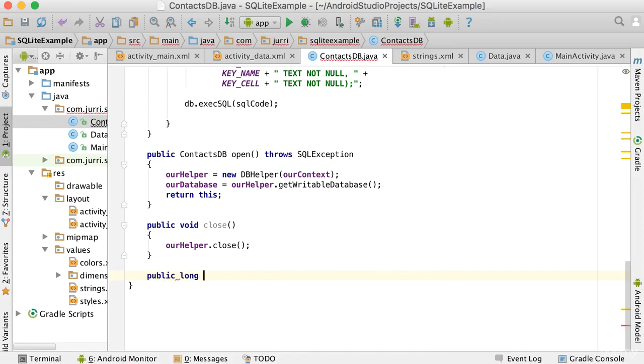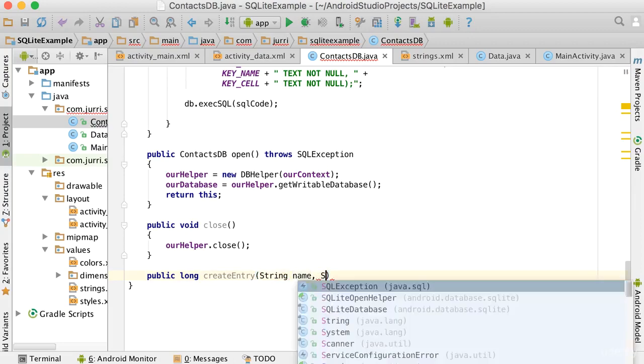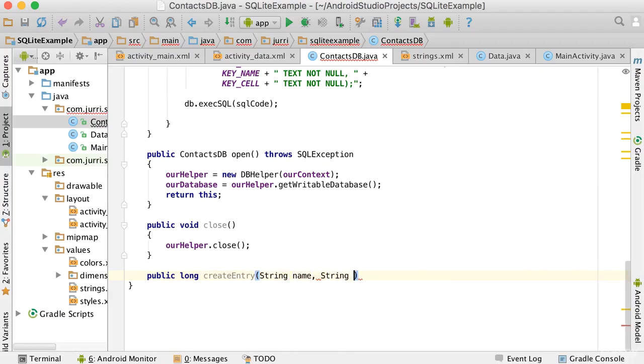I'm going to return a long value, and I'm going to explain that now. And we're going to say create entry. Now remember, you can name this method anything you like. For our create entry, we need to have a name for the guy, and remember, we need to have a cell phone number.